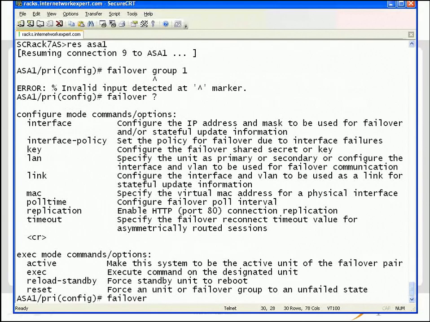That does require multiple context mode, so I can't quite pull that one up right now. But that would require just doing a no failover, configuring your failover groups and joining those, and then turning failover back on. Again, be careful when you are configuring the failover and getting the failover information set up.